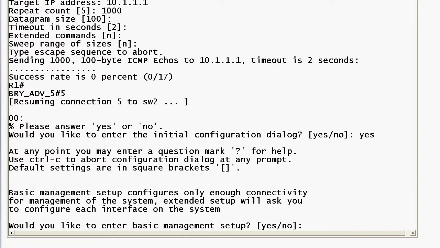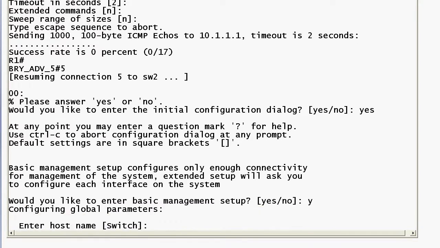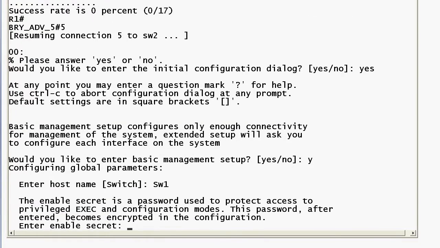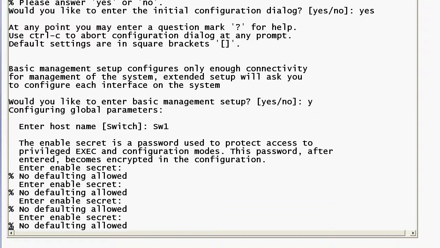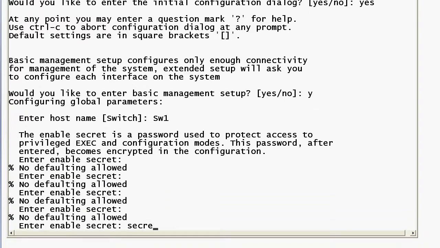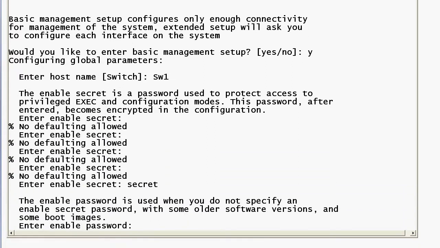And here's where it asks, do you want to go into basic management setup? Sure, I'll do that. And then you go in here and I don't really want to put an enable secret password in, so I'll try to get around it, and I can't. So I have to enter one, and now I've got to put an enable password, etc. I'm not against putting these passwords on, but many network admins find using setup mode to set up a router or switch to be cumbersome at best.